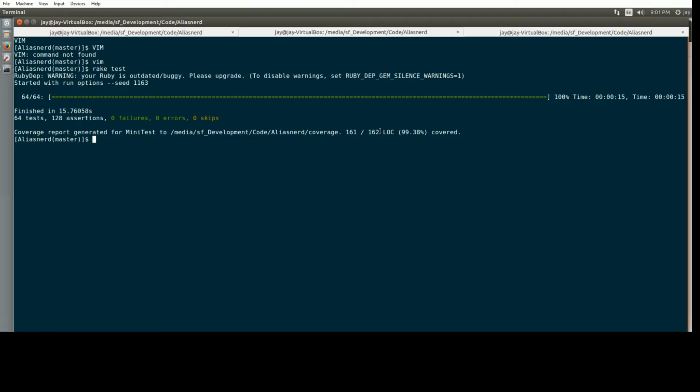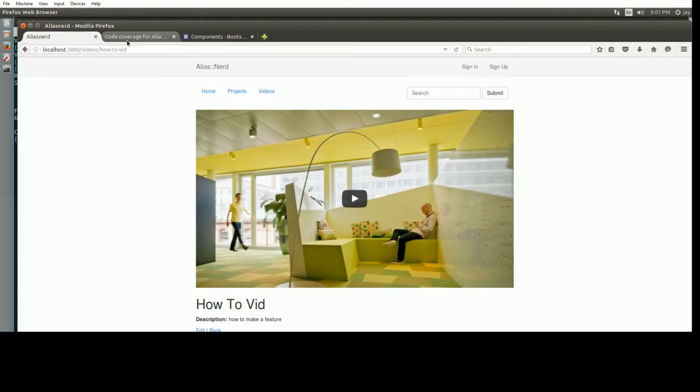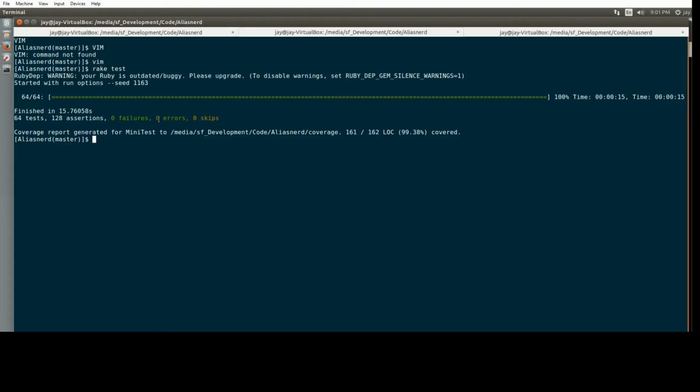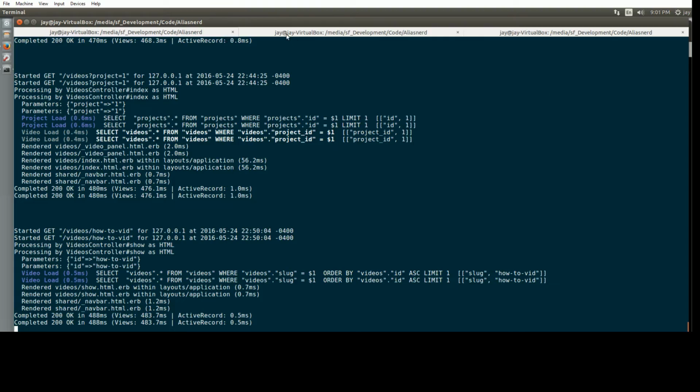So one thing from the last project, all tests passed, 64 of 64, but we do now have 99.38 coverage. If I go over to the coverage, you can see the thing that we added last week, which is the video list based off of the project ID. That is not being tested, so I should quickly run a test on all of that.